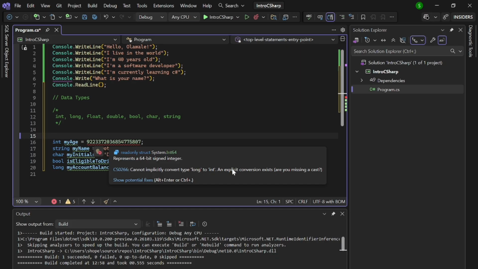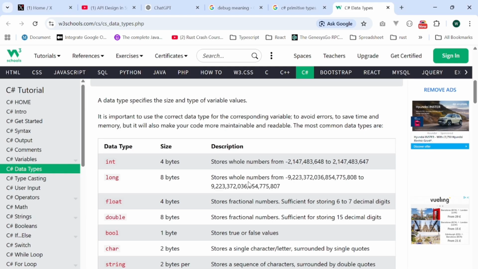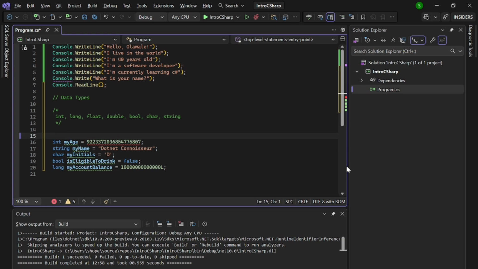What this is telling us is that int, if you can see it here, stores whole numbers from negative 2 billion plus to positive 2 billion. However, long is far larger than int. We cannot store a value greater than this 2 billion in an integer variable. So all we do is revert back to this and everything works fine.